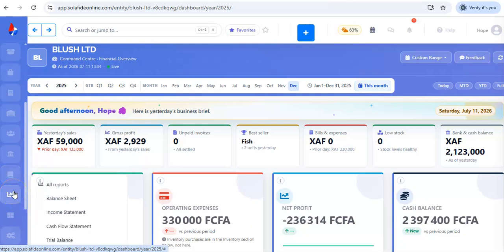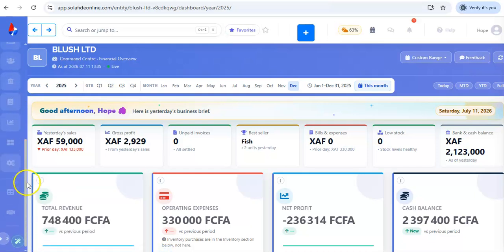Now the next one has to do with all reports, all the financial reports you can ever want. You can find them here. But now here shows the 4 most important or commonly used financial reports. But if you want to see every other report, you just click here on all reports and it's going to appear. And we're going to get to that in our next video.